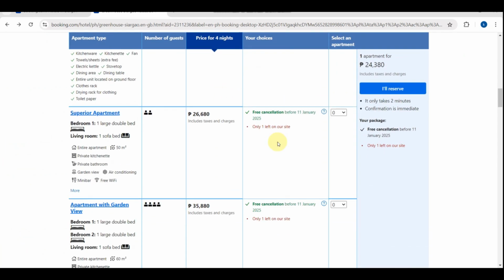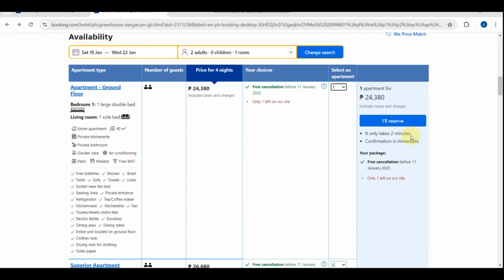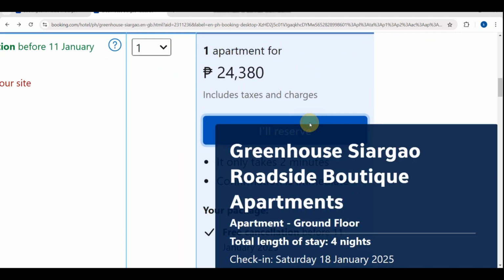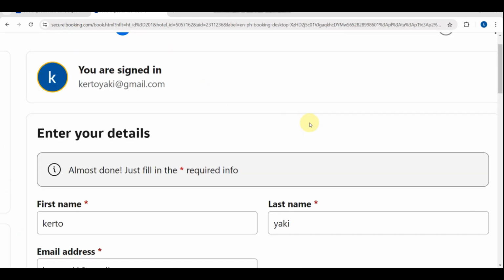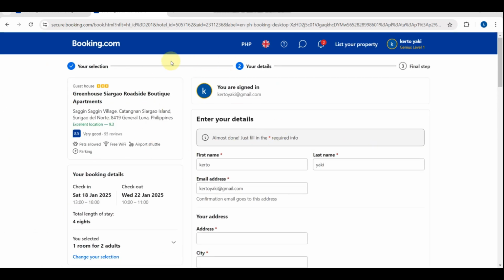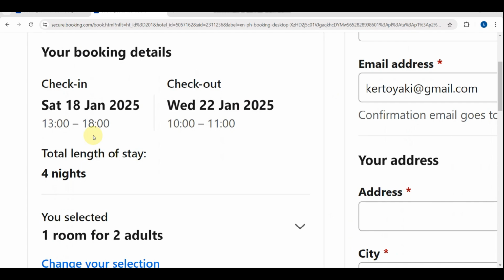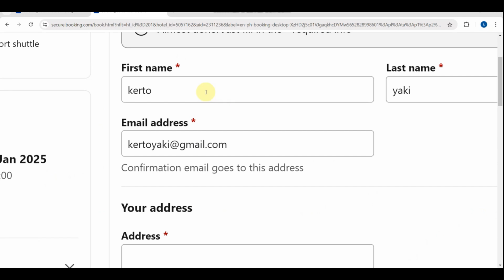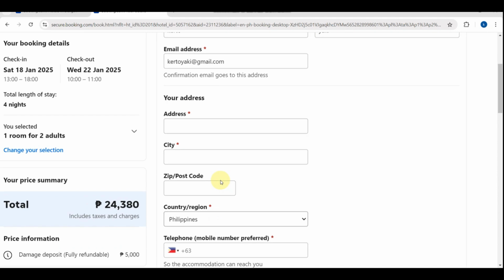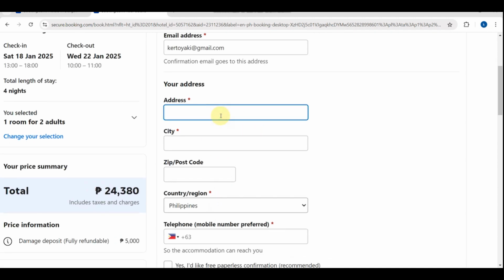And here are some kinds of rooms. And then if you're done, you just need to tap on this I reserve, and then you will be directed to the next page. After you click the reserve button, you'll be able to see here the enter your details, which is your information, guys. You just need to enter your personal information, fill in your full name, email address, and then the payment method. And if you have a booking.com account, it may autofill some of these fields to save some time.